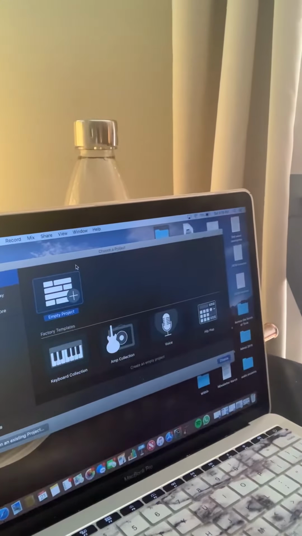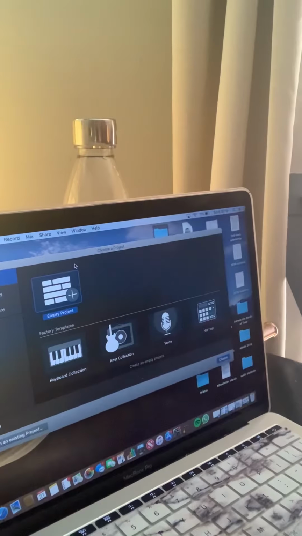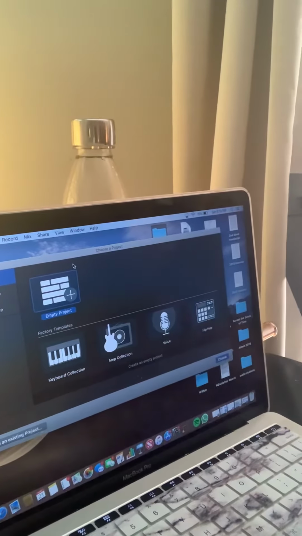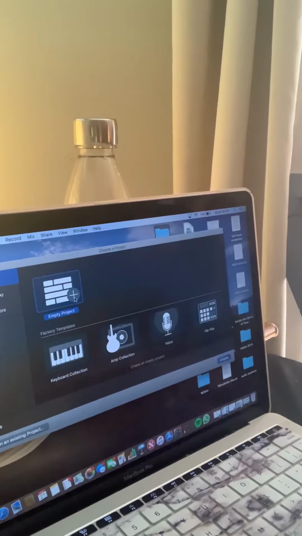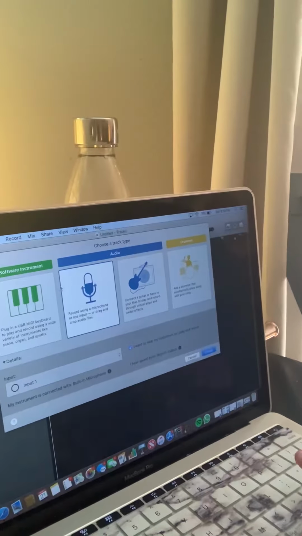It will show up like this when you open GarageBand. It's asking you if you want to open up an existing project or start a new one. So I'm going to say empty project. So just clicking on this, and you get something that will pop up like this.